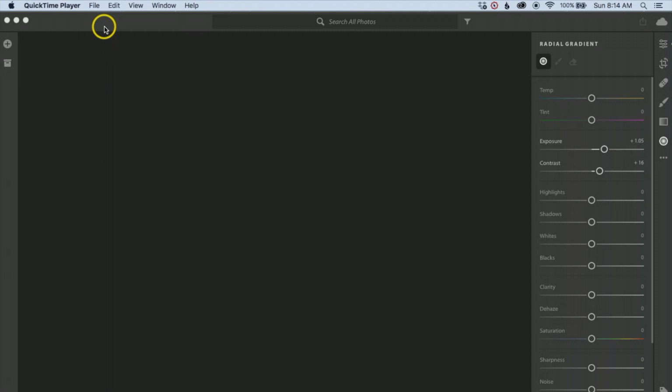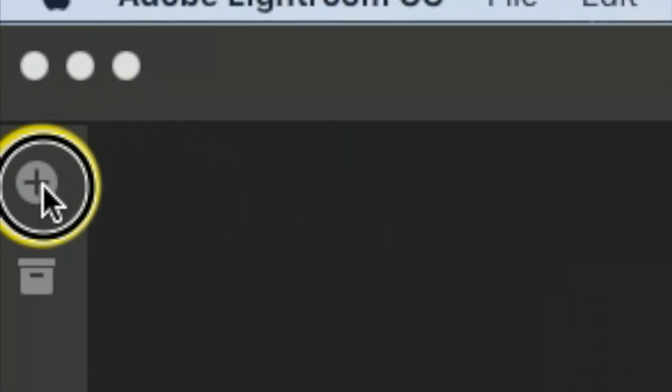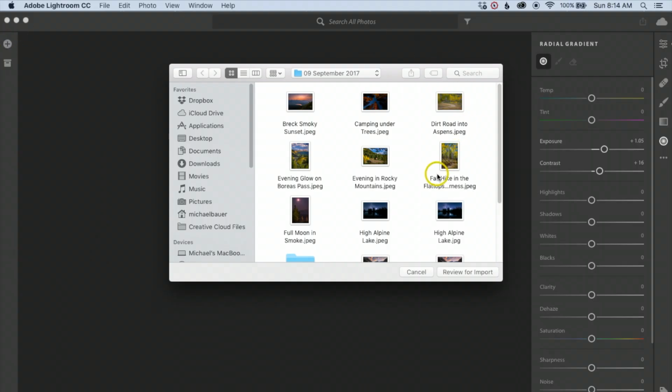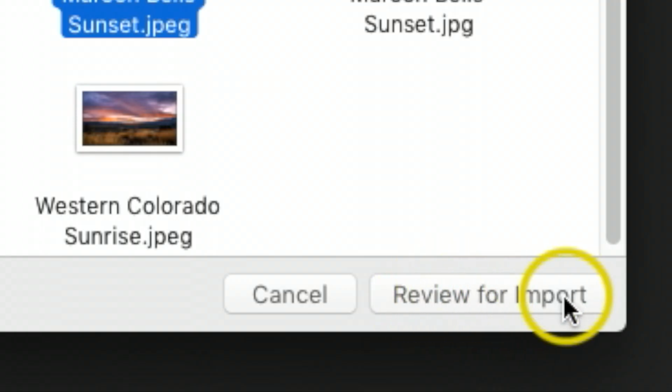So very first, to import photographs, you could do it two ways. You can either just drag and drop photographs onto here, or you can just come up here where the plus sign is and click that once. And let's just go ahead and grab a photograph. You can click multiple photographs or just click one. So I'm just going to click one for the demonstration. And I'm going to hit right here where it says Review for Import.